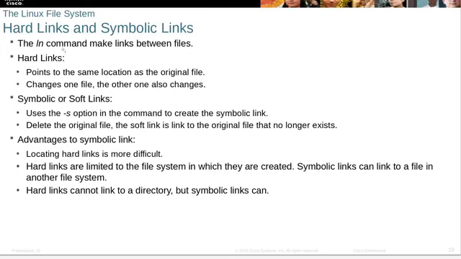We've got such things as hard links and symbolic links. We use the ln command in order to create links. So a hard link will point to the same location as the original file, and if we change one file, it changes the other. A symbolic or soft link uses ln -s. So we use the -s option, and this will create a symbolic link. If we delete the original file, the soft link is linked to an original file that no longer exists.